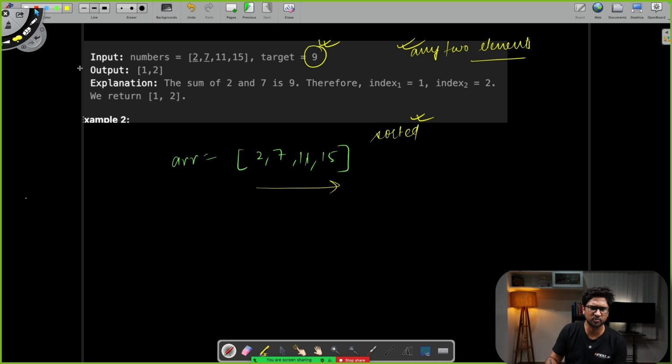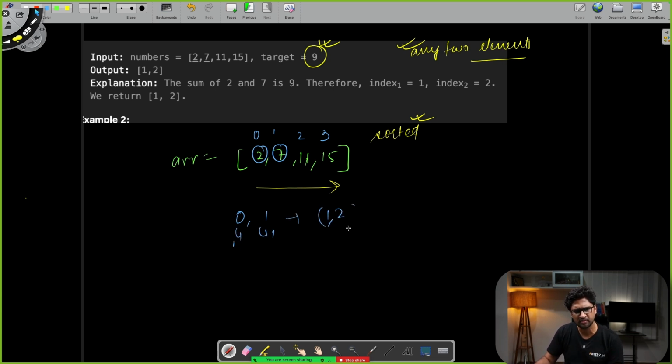Whatever those two elements are, their indices have to be returned. So for example, if I have to make 9, I can see that one of the elements could be this and another element could be this. These are at index 0, 1, 2 and 3. So what do I need to return? I need to return index 0 and index 1. But the question said that it has to be incremented by 1. So I increment this by 1, and I also increment that by 1. So my answer should be 1, 2. Okay, very nice.